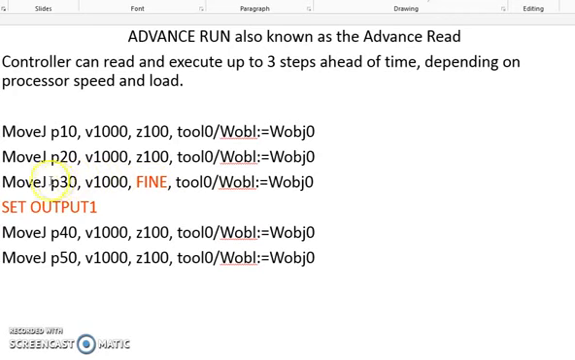So at this point, the robot stops reading ahead, and it does not read another line of code until the robot physically reaches P30. Once the robot physically reaches P30, it then reads and executes the next line of code. So in the case of operating our tool, I probably want to operate my tool after a fine move. And also, just so you know, a wait time always stops the advanced run. Not a wait DI, or a wait until, but a wait time.